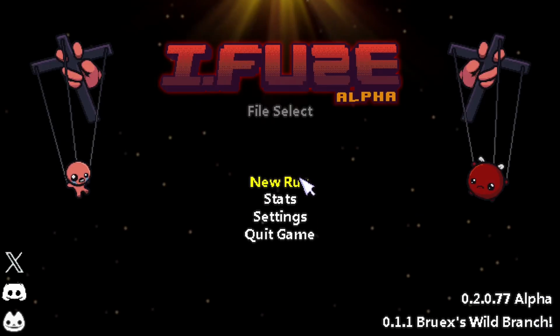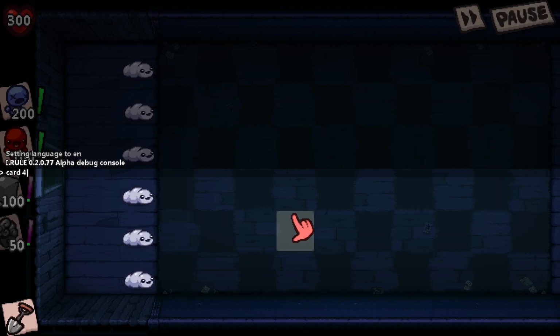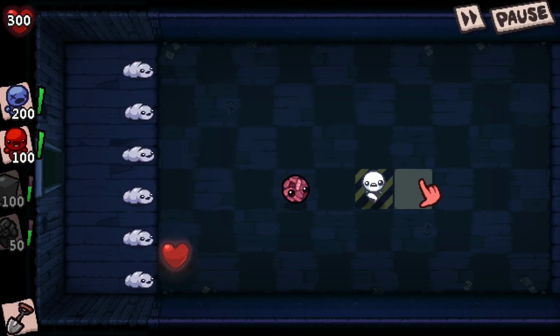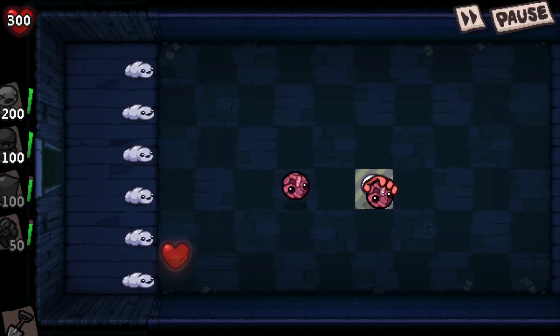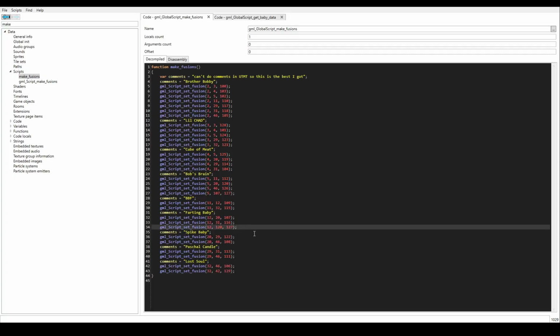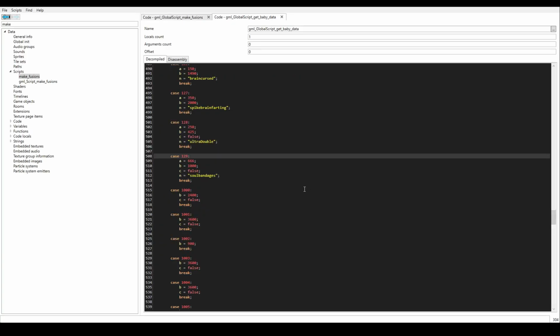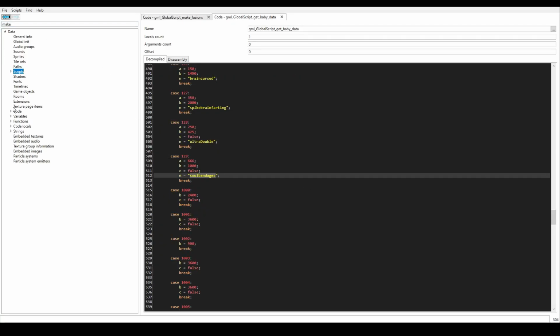But the fusion works. In fact, if we go to a new run, I'm using the console here, so we can just take Ball of Bandages and boom. Of course it crashed because we haven't done anything yet. So remember that namespace you used? Well, it's time to actually use it for something.